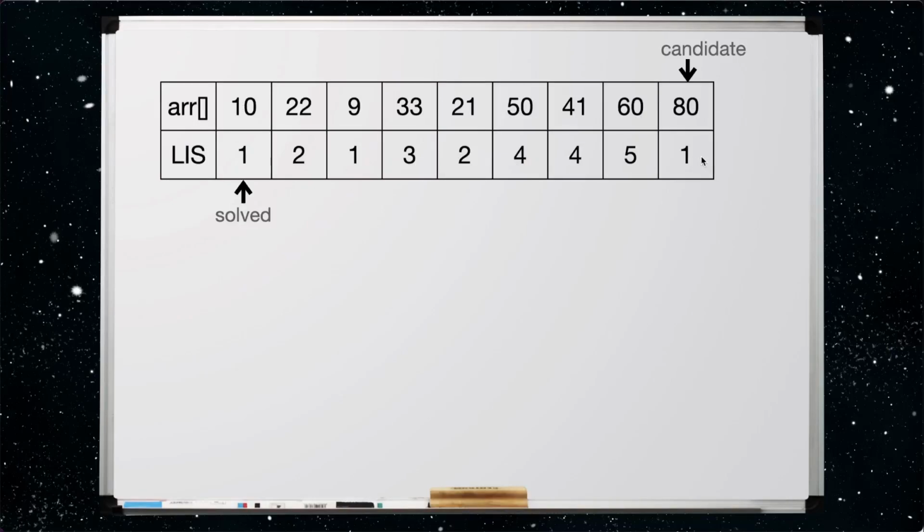Okay, 1 plus 1 is greater than 1, update the candidate cache, move to the next. 2 plus 1 is greater than 2, update the cache. 1 plus 1 is not greater, 3 plus 1 is greater than the candidate cache. 2 plus 1 is 3, which is less than 4, don't do anything.